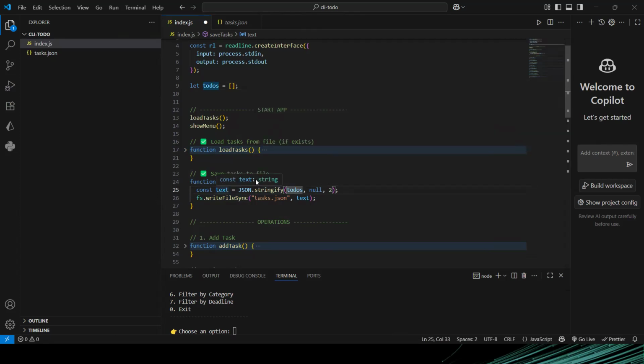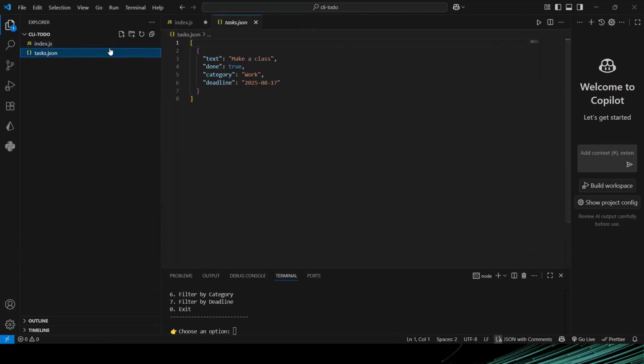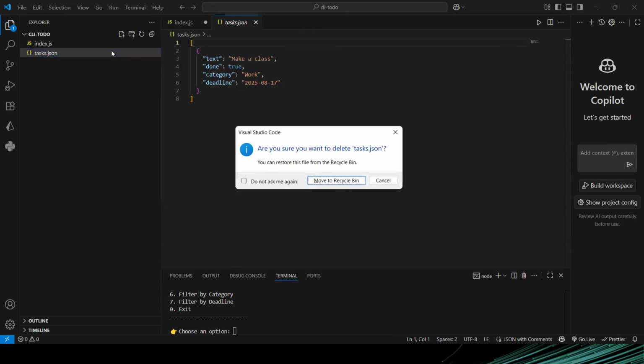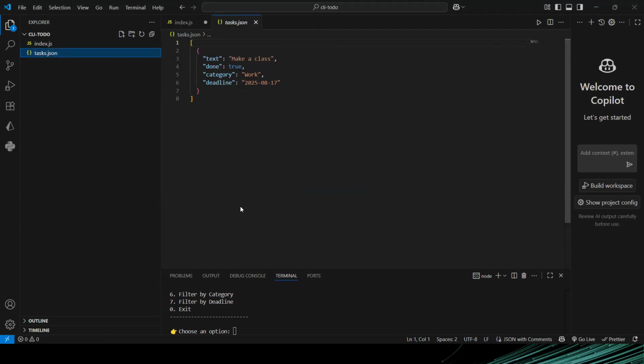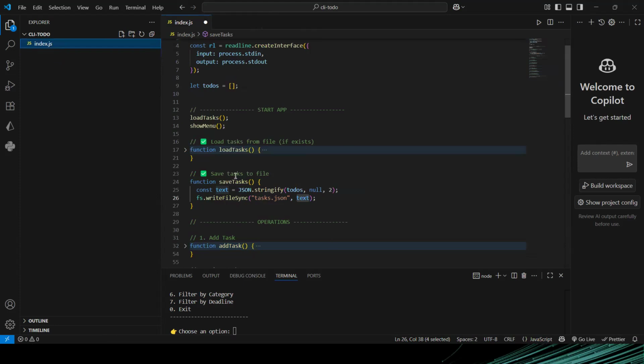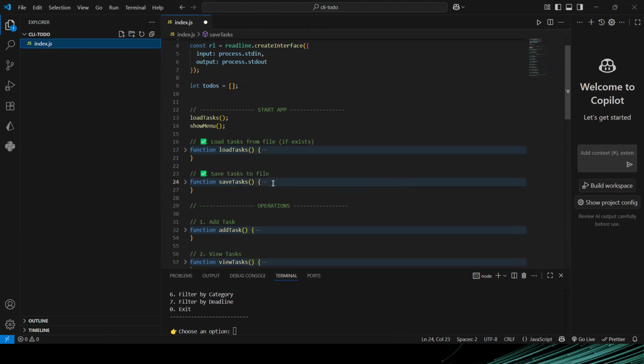Look at it, the data type of this text is a string. And that's what we now give the writeFileSync. It will get the name of the file, which is tasks.json, and then write this text to it. And this is the JSON we have here. Let me delete it so that we have it here. So this is the saving.